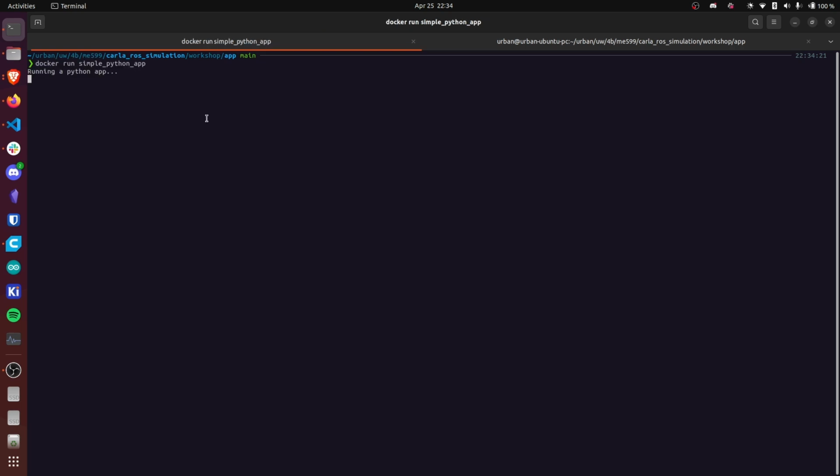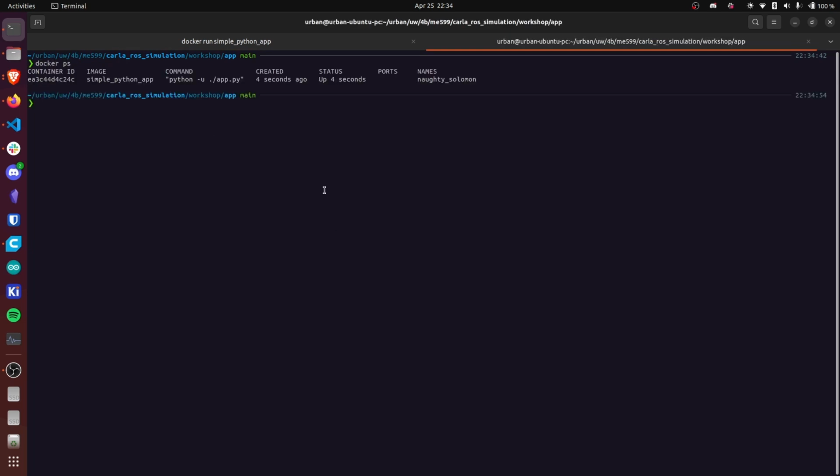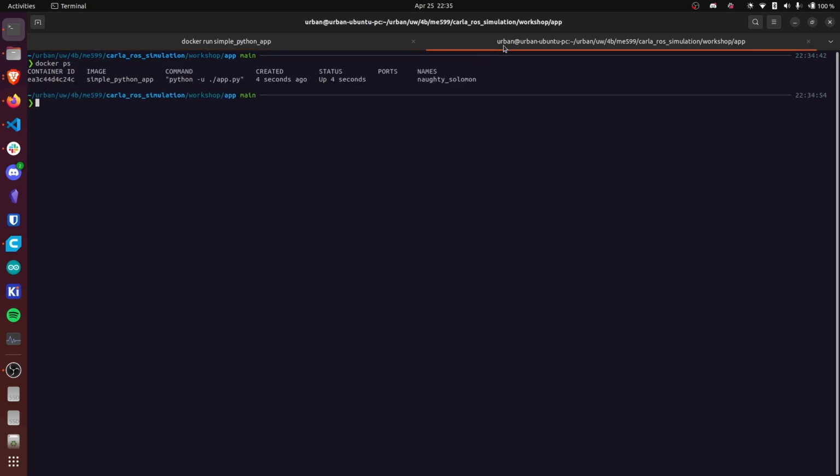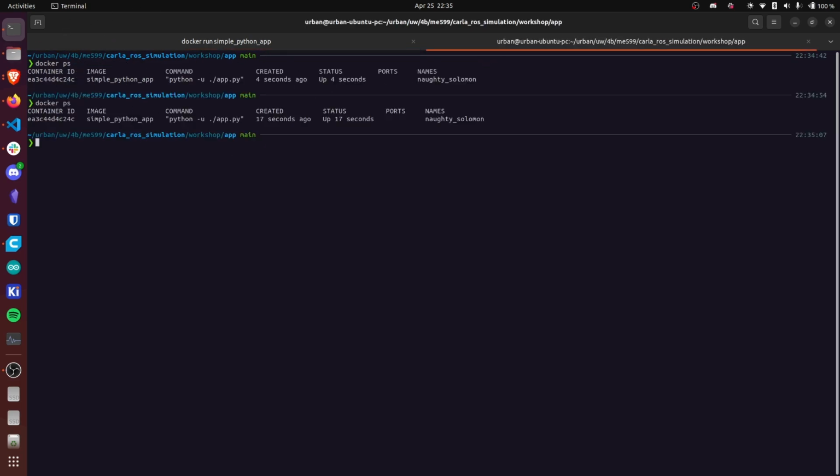And then lastly, if you run this again, you can run this in the background, so it's not displaying the output here, to give space in the terminal, for example. Then if you have a container running, as you can see, you can just grab the container ID, and then to stop it, you can run docker stop, place that in there.